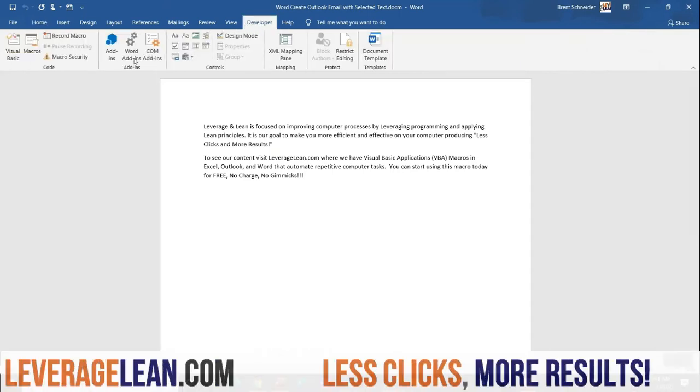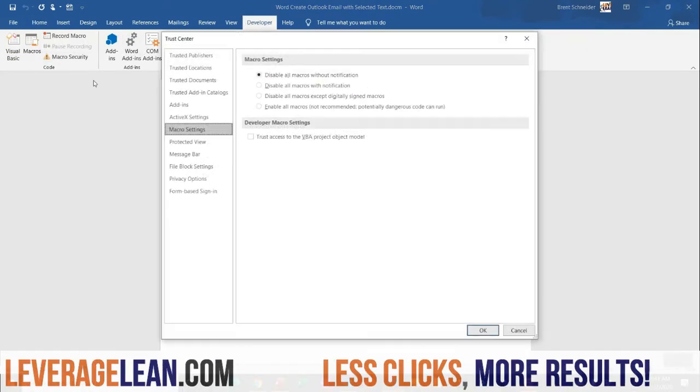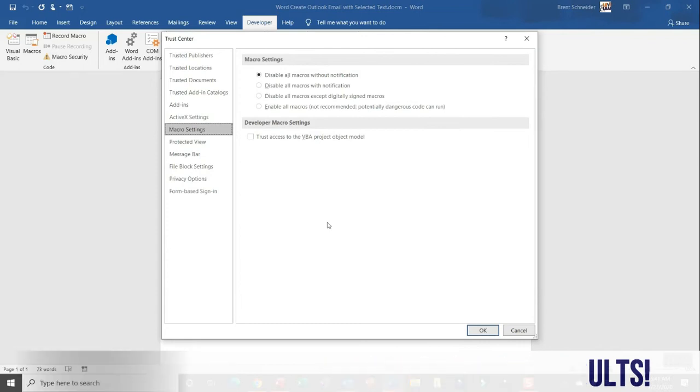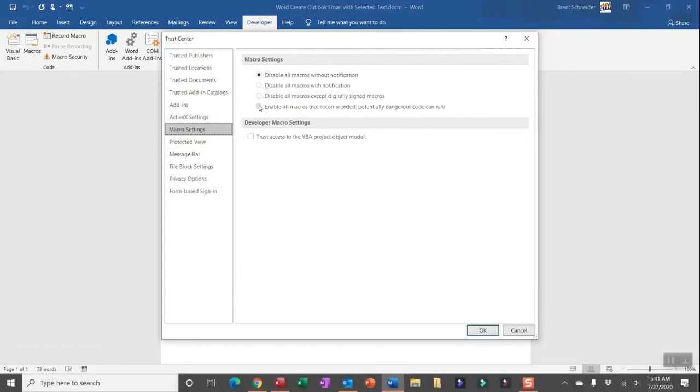Within the developer tab, head over to macro security, and then within macro security, change from disable all macros without notification to enabling all of them. Even though this is not recommended because potentially dangerous code could run, I'm going to show you each line of code. You're going to know everything that happens with this macro. There's going to be no surprises.